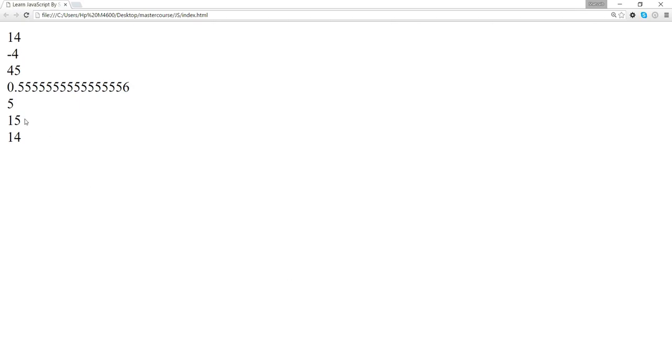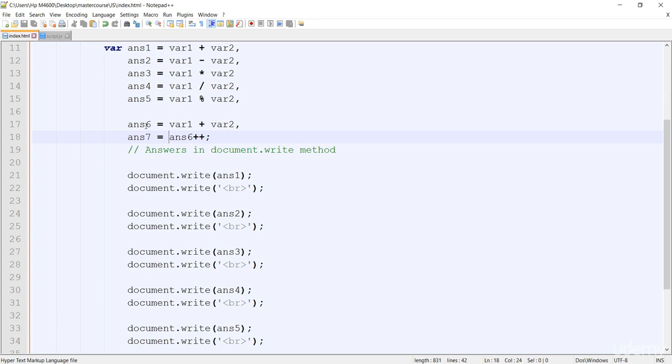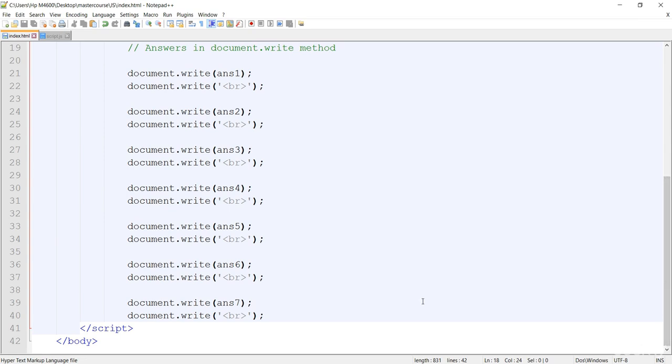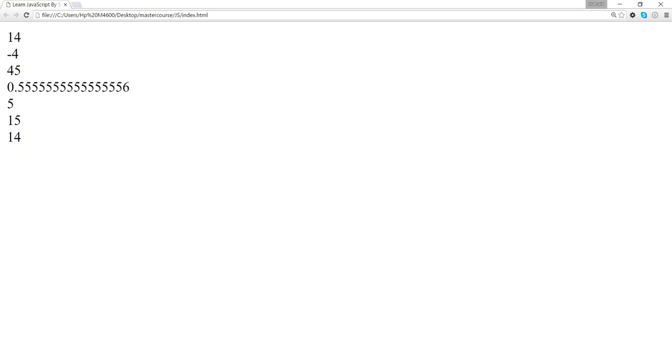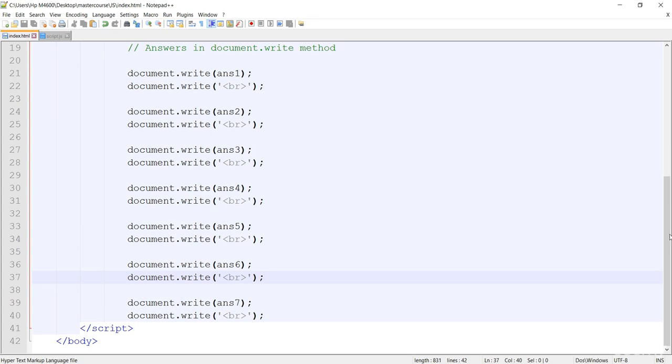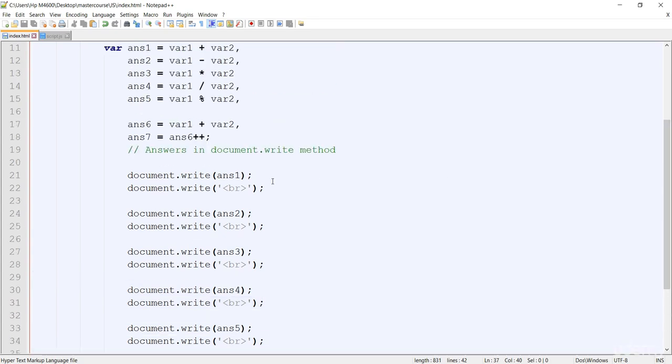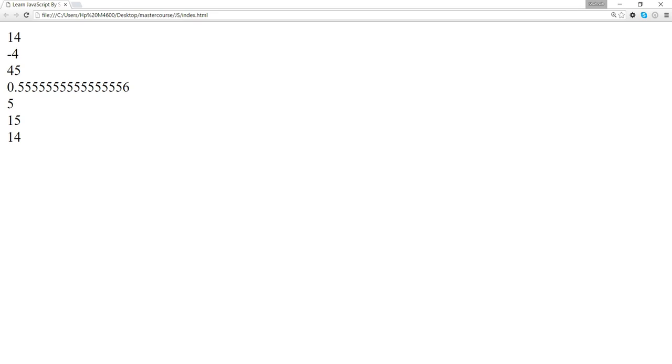Now this one is 15, and this one is 14. What I mean is that we apply the plus sign, or the increment sign, with ans6. So you can see that the answer of ans6 is 15. But meanwhile, I'm assigning ans6 plus the increment sign, which is actually 15. So the value of this is 15. I'm assigning this with ans7, but ans7 looks like 14. Actually, it's 14, not 15. What does that mean? This is the thing I want to clear up.